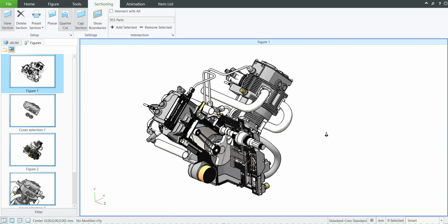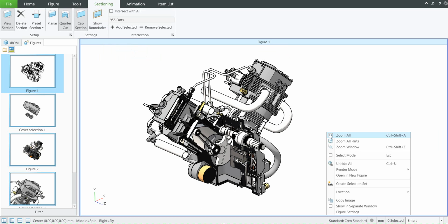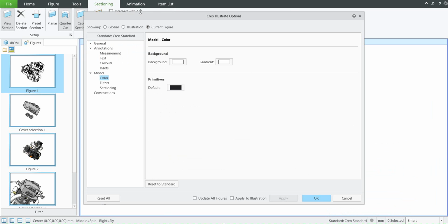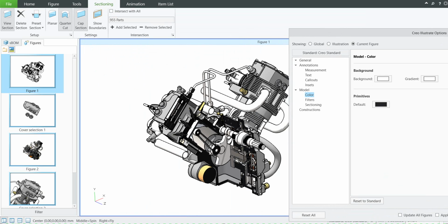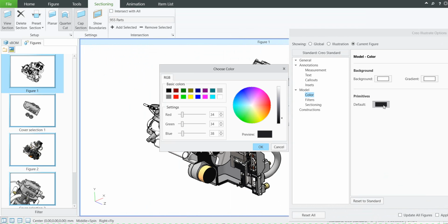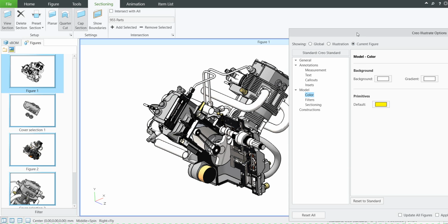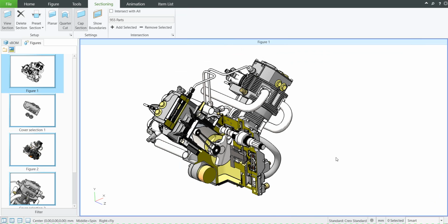And at the end, my recommendation is that you also use the right mouse button, and over here are the Figure Settings. So if you select the Figure Settings, you can maybe play with the color. And as you can see right now, these colors are black. So if I change the primitive from default, for example, we will use the yellow color for this example, maybe we would like to see all connected components not in black, but in yellow color. And now your section is defined as you need.